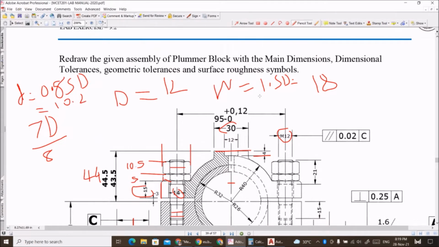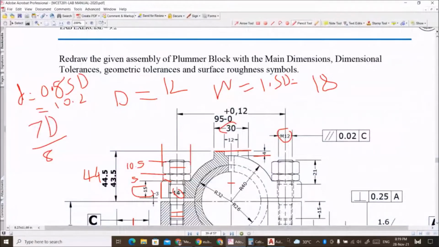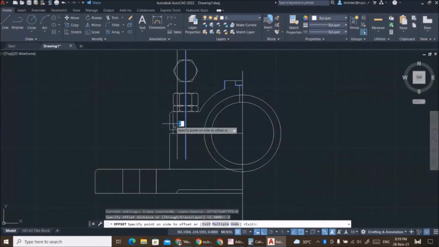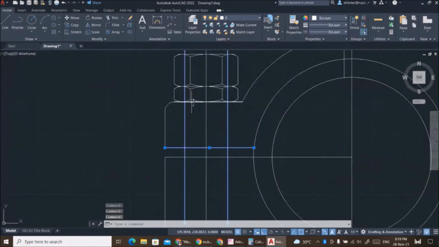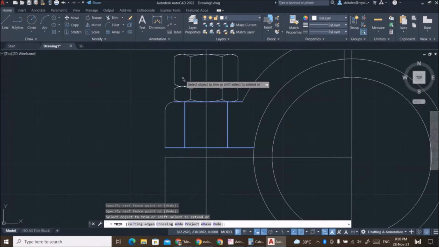Capital D is 12. We'll offset this line 7, 7 in this part only. So offset 7, enter here and here. So these two lines are considered only in between this. Rest we will trim it to avoid the confusion. Yes.